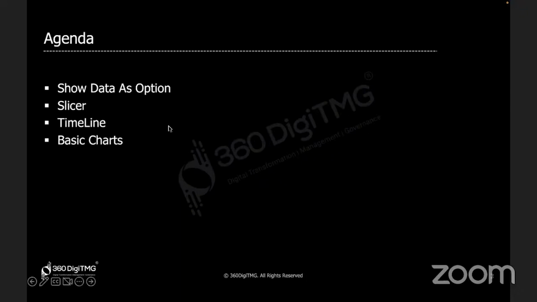So we will continue with the same today. Look at a few more options, a few more inbuilt calculations which are available. Then we will talk about slicers, timeline filter, and then we will start with some basic charts that can be created in Excel. Okay, so that is the agenda for today.